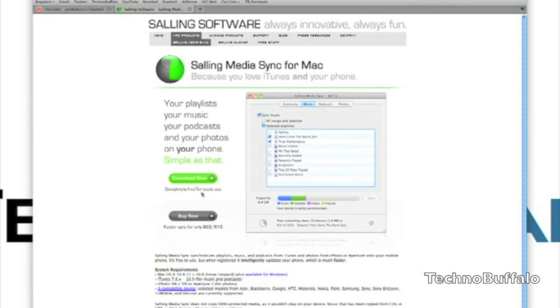Let's say you've already downloaded it, so hit the download button here. I've already got it installed on my computer. And then go ahead and plug in your Android device. In this case, I'm going to be doing all of this testing with a HTC Evo 4G, but it'll work with any Android device. Simply plug it in and select USB mode.